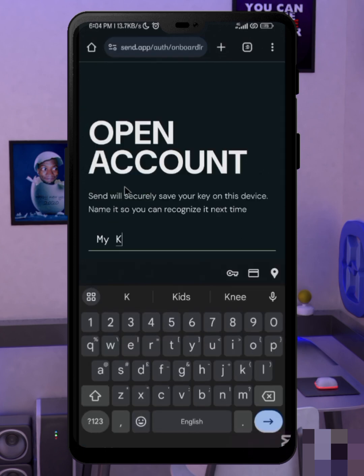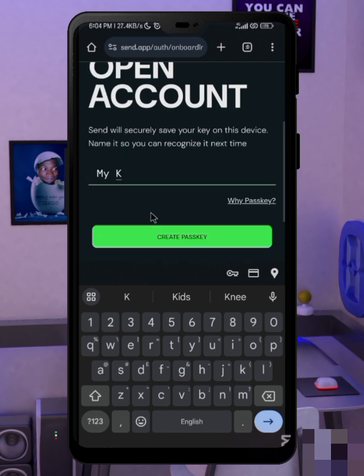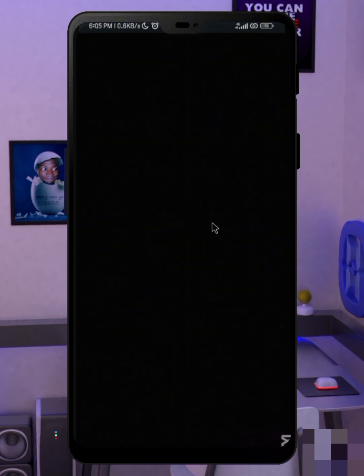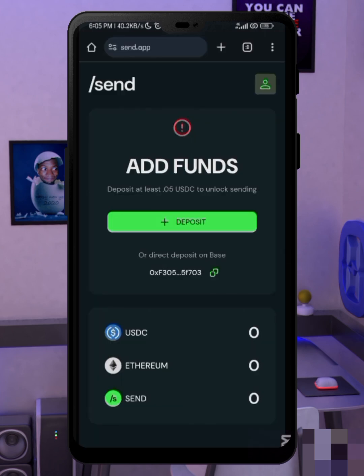For you to complete your account creation, you need to create a passkey, and this passkey will be used to secure your account on this device. Just like I said before, Send cares about your security. So you can see that the registration process is very simple and secure.